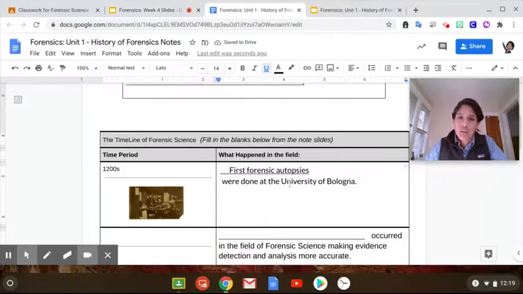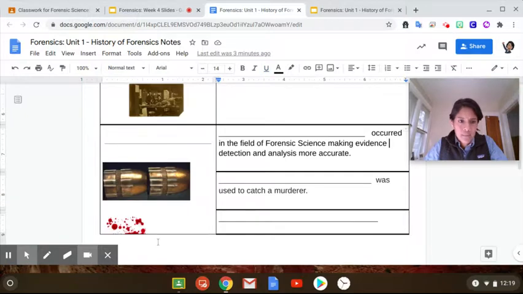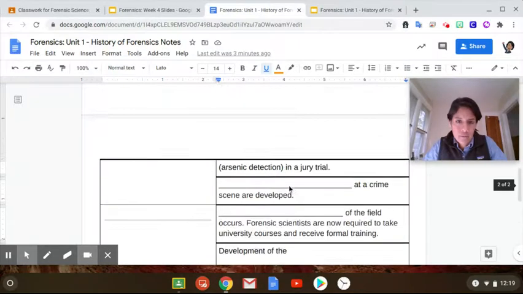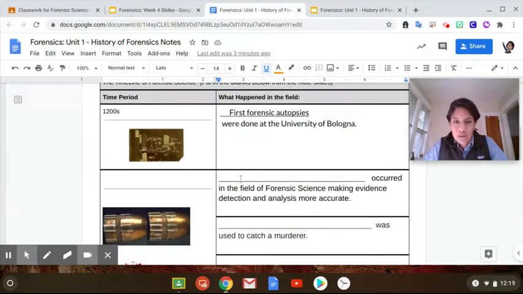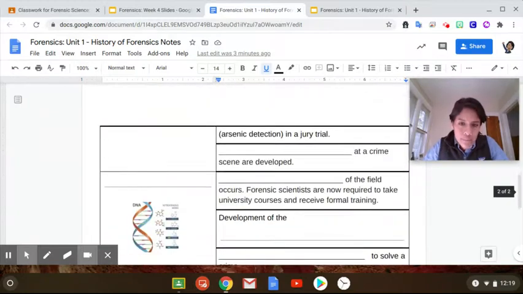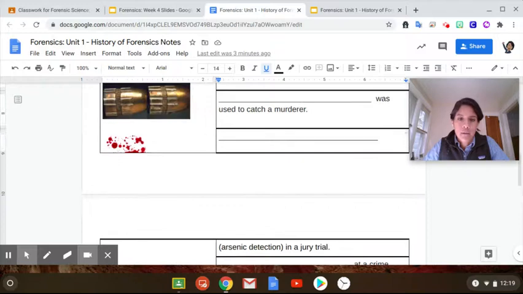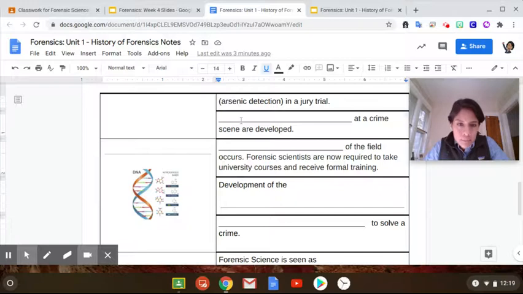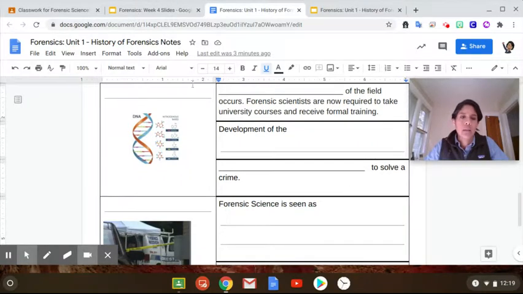So in your notes, you should have first forensic autopsies in the 1800s. You should have technological advancements goes here, bullet comparison goes here, test to detect blood goes here. Or no, this is the first use of toxicology, goes there. Test to detect blood goes here. And then we're going to be in the 1900s. So I'll type that in here.